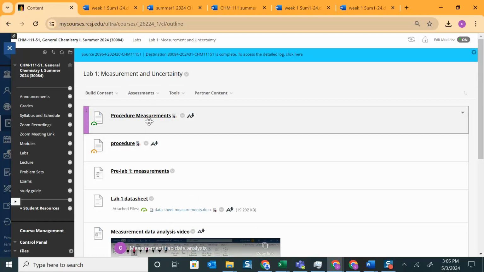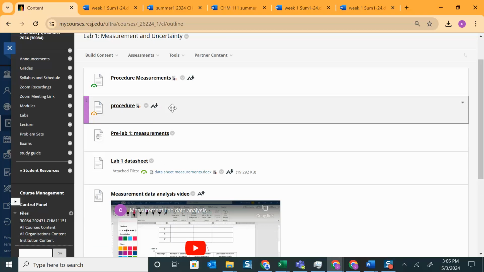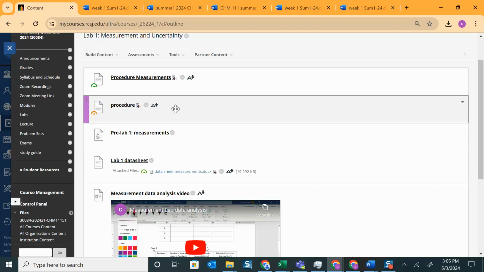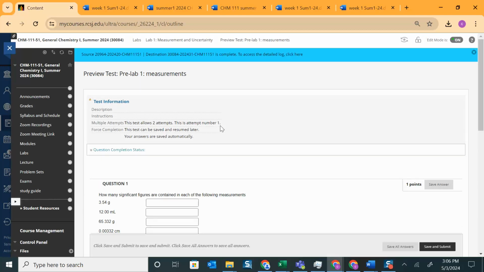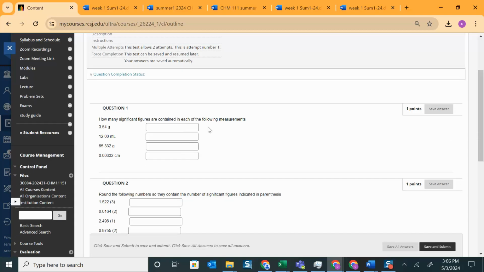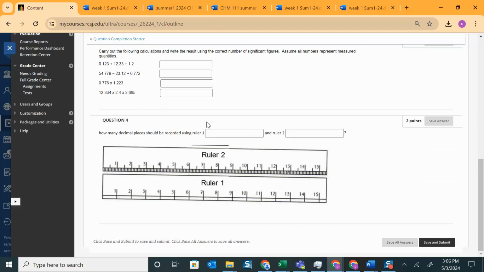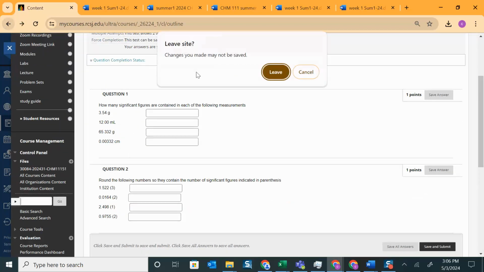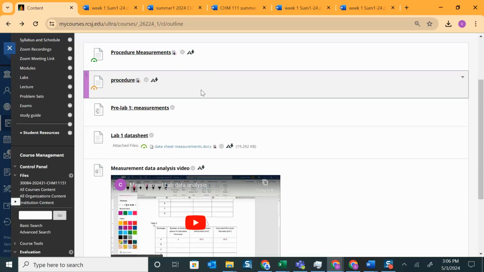You'll have a procedure. Sometimes I'll post the PDF and the Word doc just in case you have trouble downloading a Word doc. If you're using a Mac, the PDFs will open, but the Word docs sometimes come out a little funny. We'll have a pre-lab. Pre-labs are set up like quizzes. They're not timed, so don't worry about time. Sometimes they're multiple choice, sometimes they're free response. They are always related to the lab itself. So this one has 4 questions. You can save it and come back to it. You don't have to do it all in one shot. You can have that open forever.